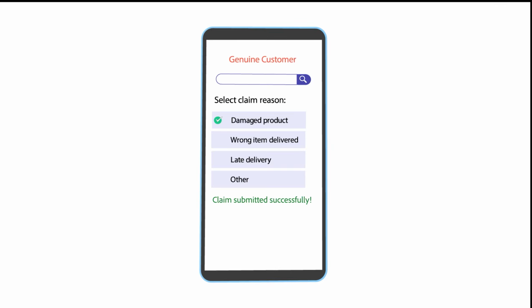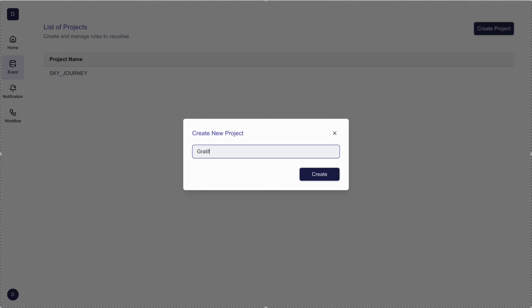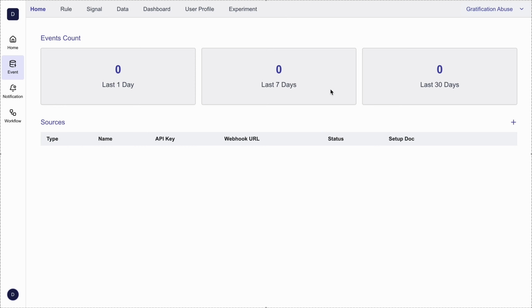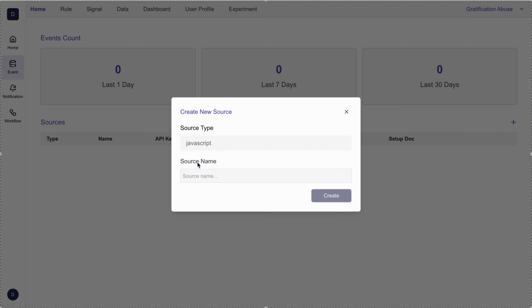Let's jump right into our case with 6 easy steps. Step 1. Datablit Setup. We will start by creating a new project in Datablit. Let's call it Gratification Abuse. Click to open a project. Next, we will be adding a source by clicking the plus button. A source is where user action happens. Select the source type and give it a name.